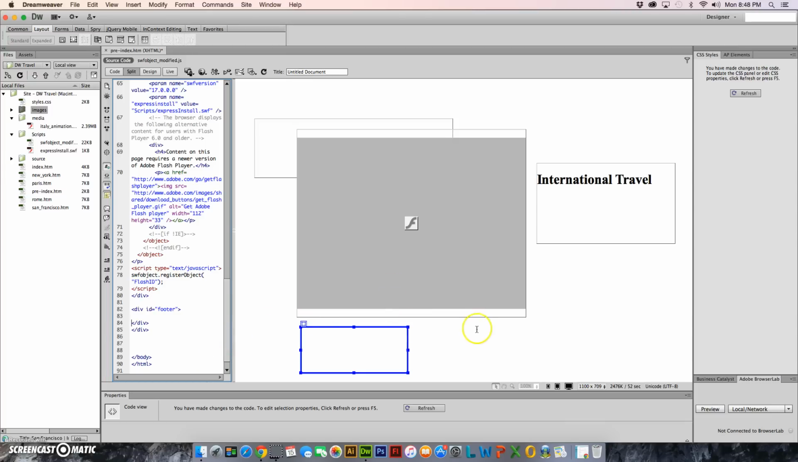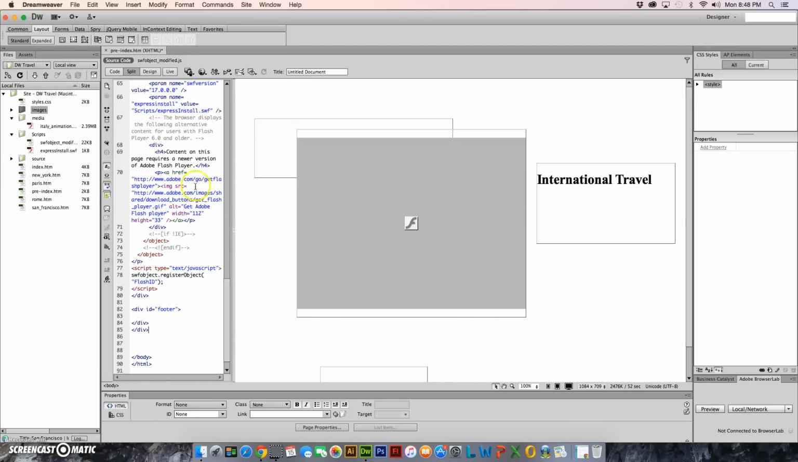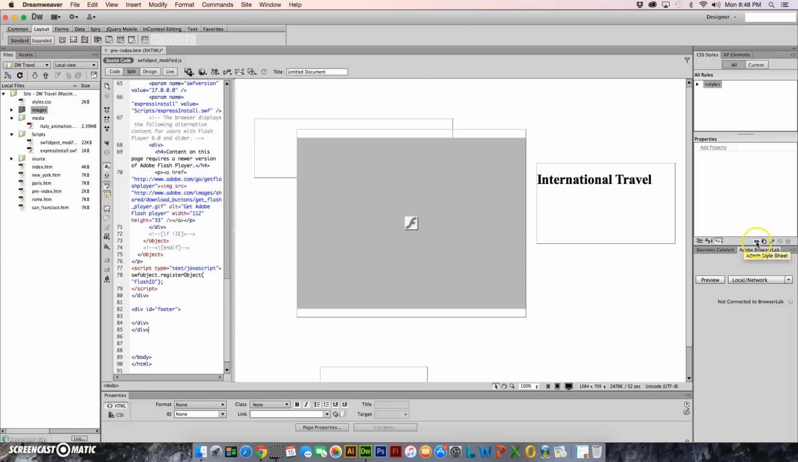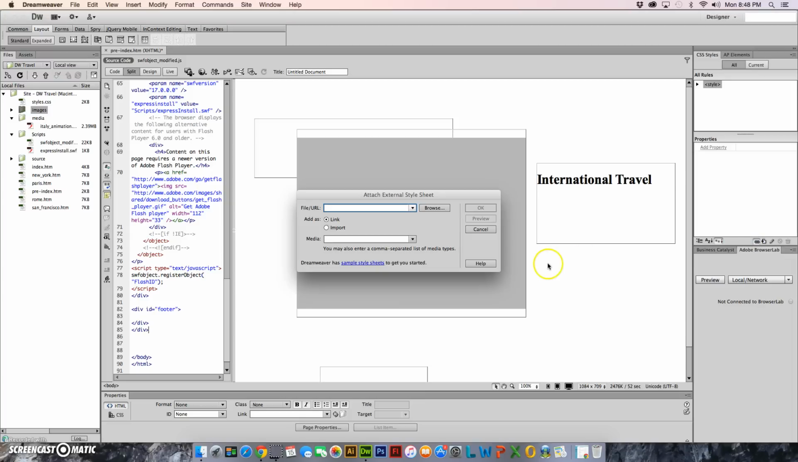All right, now remember that we have this style sheet. Over here we have a CSS styles panel. What I want to do is at the bottom of the CSS styles panel, you're probably going to see what looks like a little chain link. This is how we attach a style sheet. And since we already have a style sheet, we can simply attach it. So I'm going to click on it.